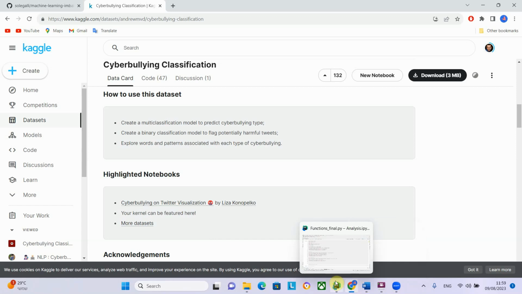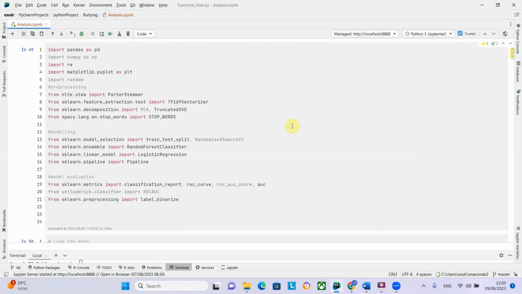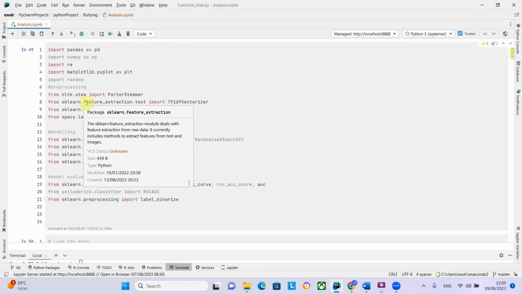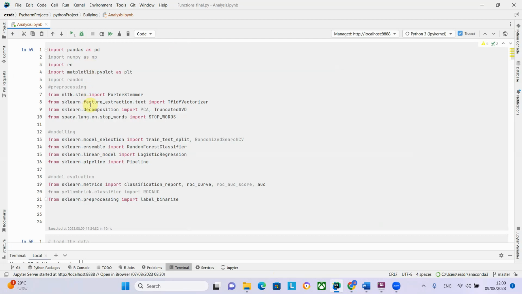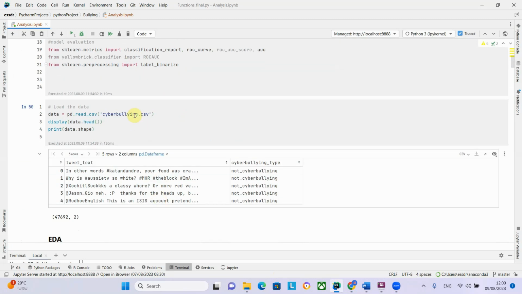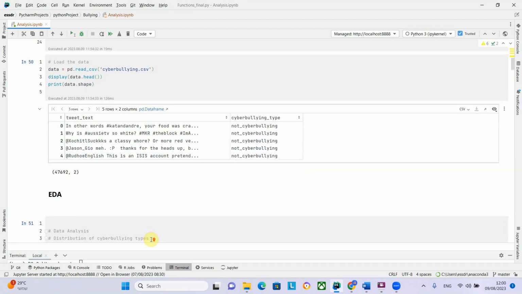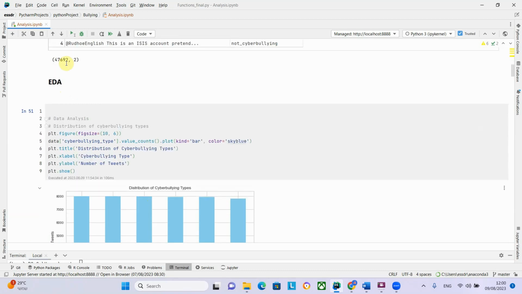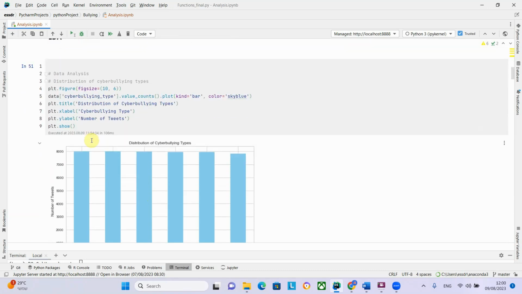Okay, so these are the modules that I am using. As you can see, we have TF-IDF, truncated SVD, stop words, some modules for modeling from sklearn, train test split, random forest, and pipeline, and evaluation like classification report, ROC curves, and so on. This is the dataset. We see we have only 2 columns, the tweet text and the labels, for the 6 classes. Overall, 47,000.